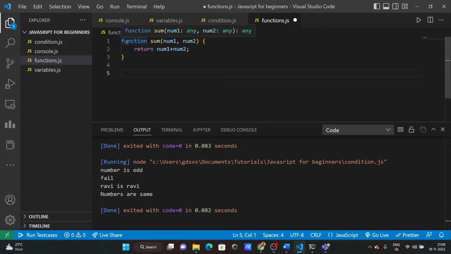So this is how we can write a function. We'll give the function keyword first, and then we will write the name of the function. Then we'll pass parameters. Parameters can be any value, like numbers or objects.